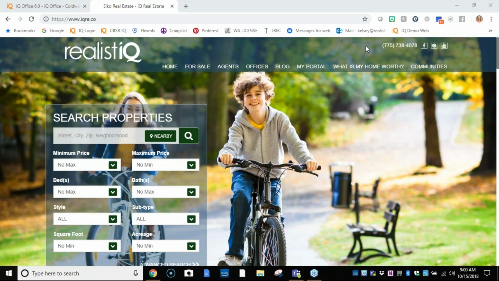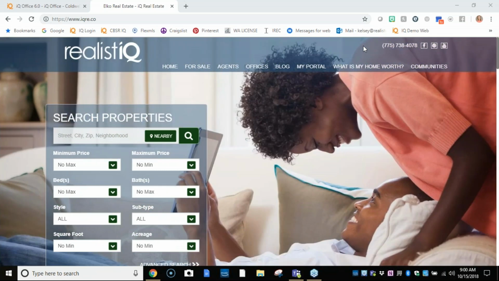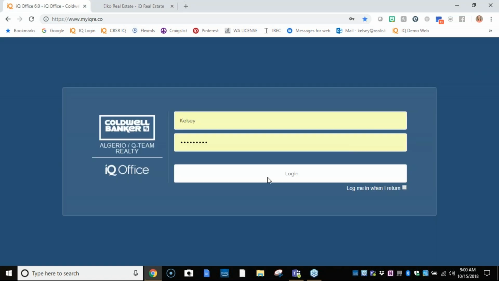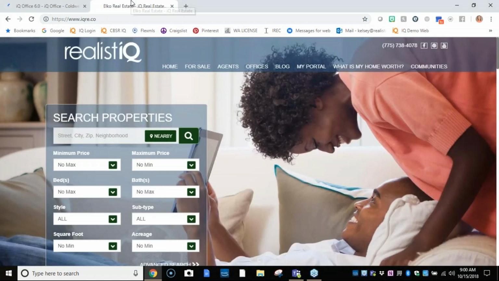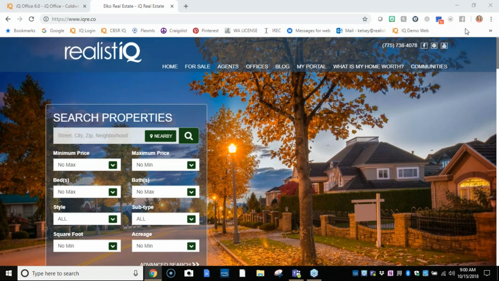So in IQ Office, there are two parts. There is this part that you're seeing on my screen now, which is your website. And there is this part that is your CRM, transaction management side of things. And I like to compare the two of these to the restaurant world. I used to work in the restaurant world. I love the hospitality industry.